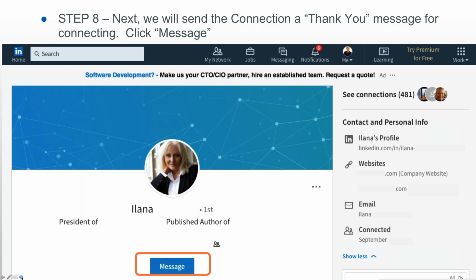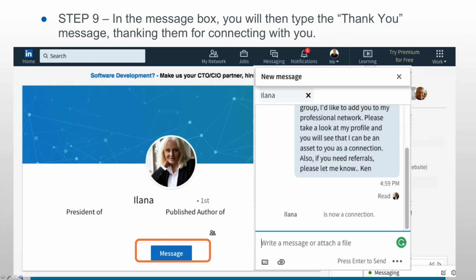Next, we'll send the connection a thank you message for connecting. Click on the blue bar at the bottom of their picture that says Message. In the message box, type a thank you message, thanking them for connecting with you.